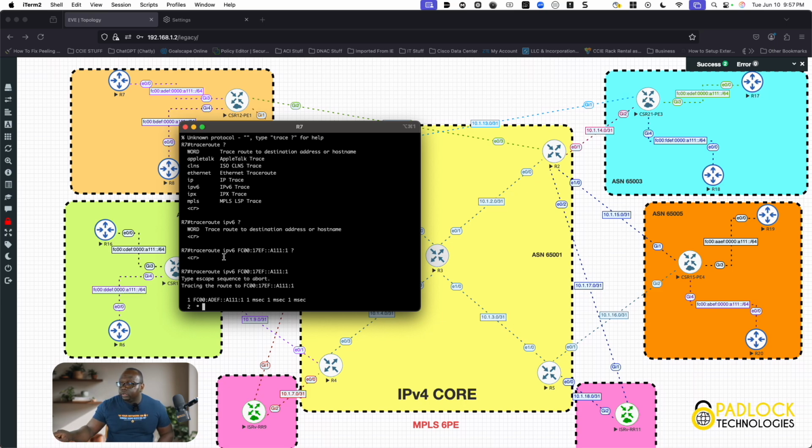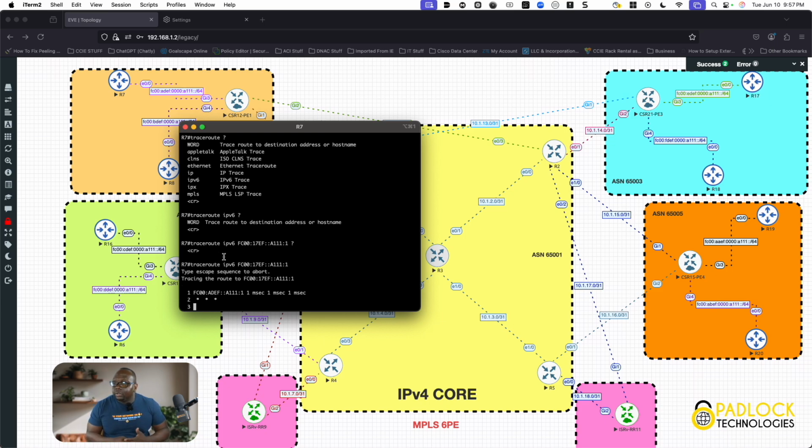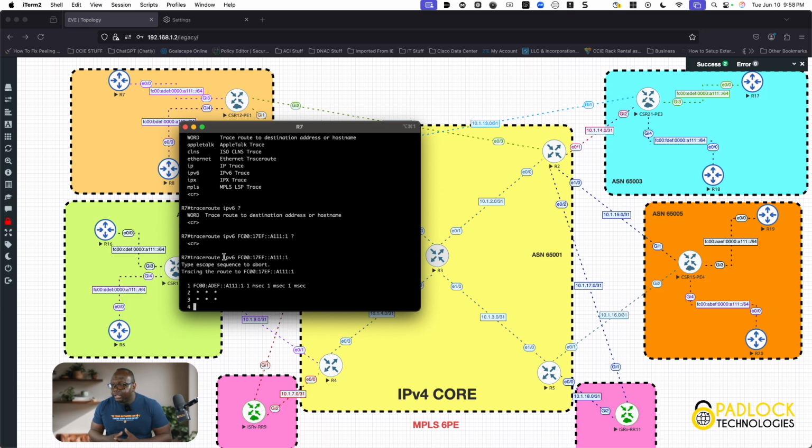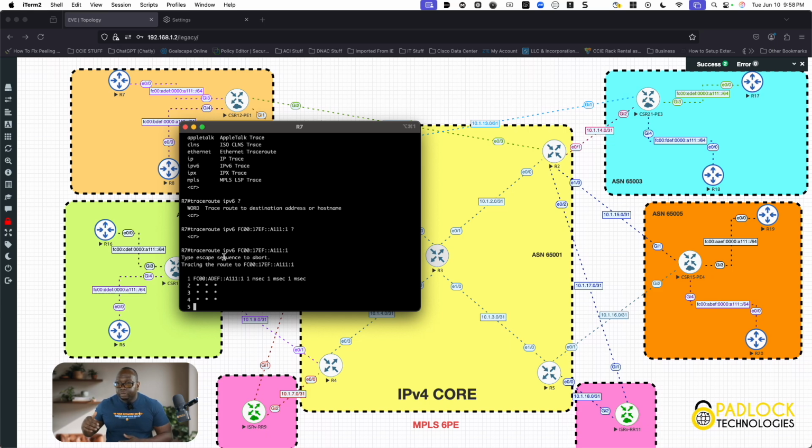So as you can see, it went to PE12, sorry, and now you see the traceroute is not working because I'm not decrementing the TTL value. It's always going to be 255. So if I don't decrement that value every time it hits a router, then you're never going to see it go through the MPLS network.